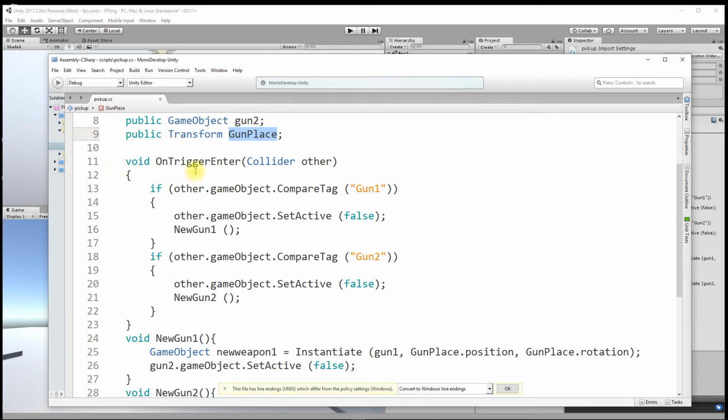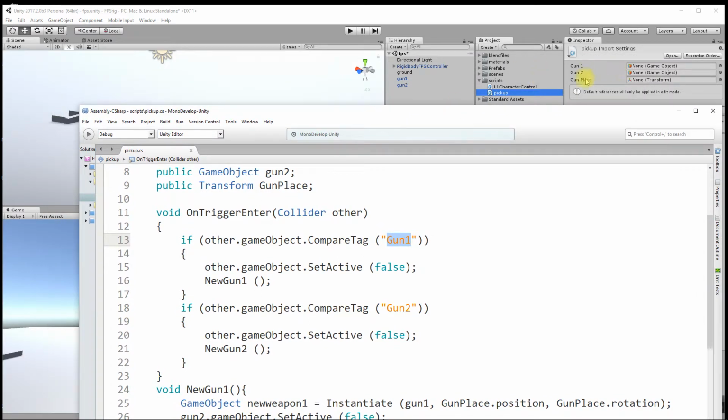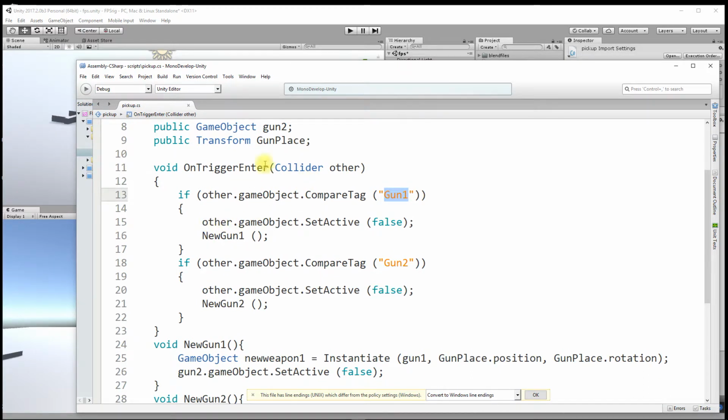And I've said on trigger enter, collide or other. So when I collide with something that is a trigger, if the other, so if the object I hit has the tag gun 1, and we've created two tags up here, gun 1 and gun 2. So if it has that tag, then the thing that I've hit, which will be this pickup on the ground, set it to be inactive. So basically turn it off, and then run this function. And then I've said if it has the tag gun 2, turn it off and run this second function.